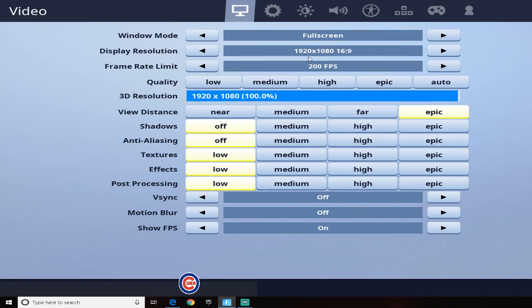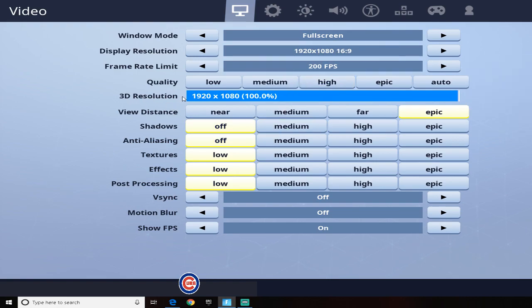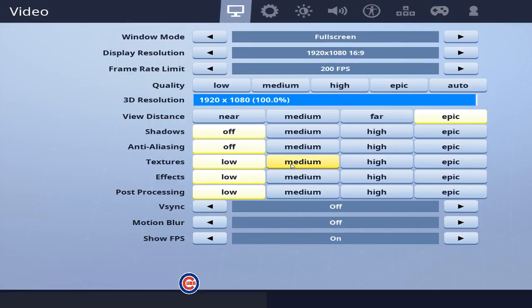Once this is back on full screen, 1920 by 1080 for display, your 3D resolution as of right now will just stay at 1920 by 1080. The next steps will get that to change back to stretch for you guys, okay? So right now, it's all back to native 1920, 3D 1920, okay? You hit apply. And yes, you want to save it.